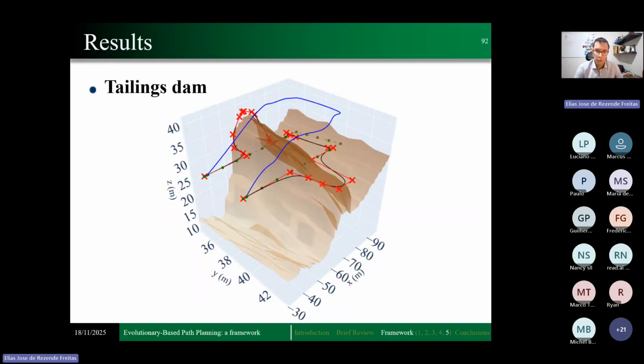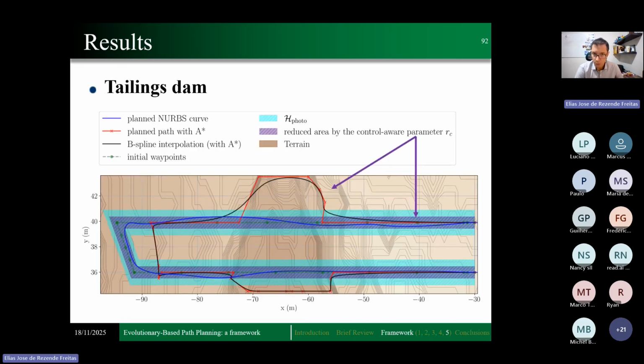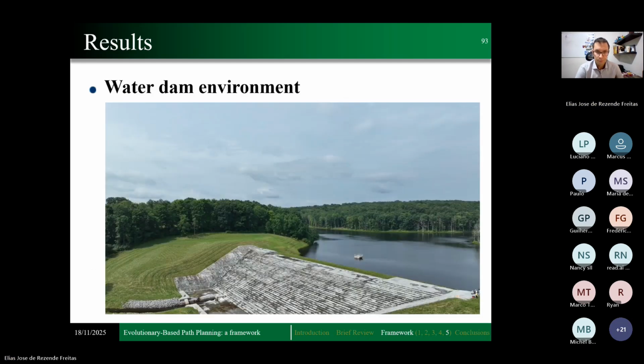Focus on one of the sections, we compare our planning with a recent work published at ICUAS, which uses A-star planning combined with B-Spline interpolation. Both paths are smooth, however, in avoiding the obstacle, the solution produced by the A-star-based method does not satisfy the photogrammetry constraint specified by the indigo region in this figure.